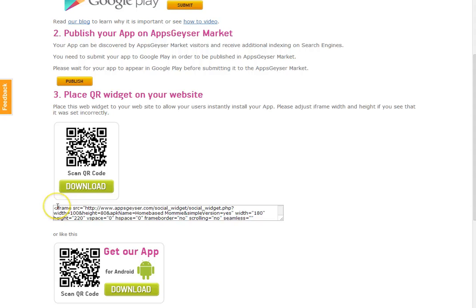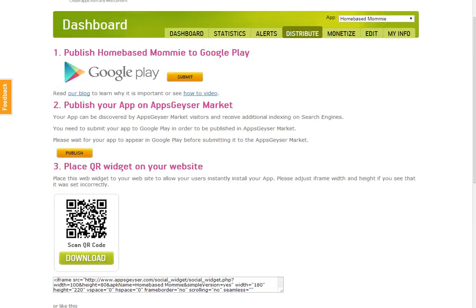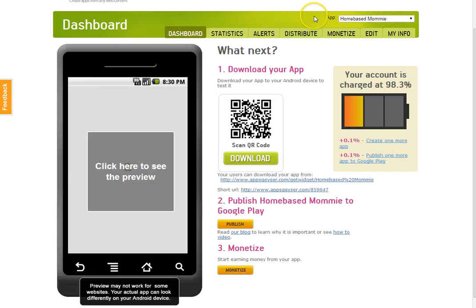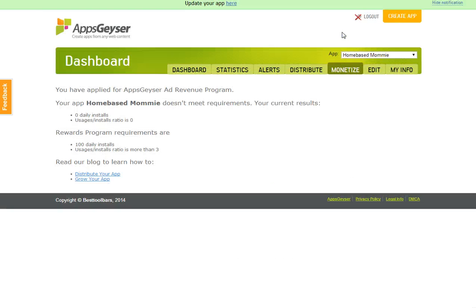You could put it possibly on your Facebook page, wherever you want to place this QR code. A lot of people would place it on their website, but anyway, that will allow other people to download this app. So you don't necessarily have to submit it to Google Play, but also you can monetize this, and it will tell you what you need to do.